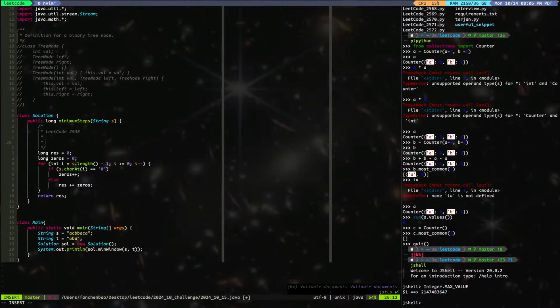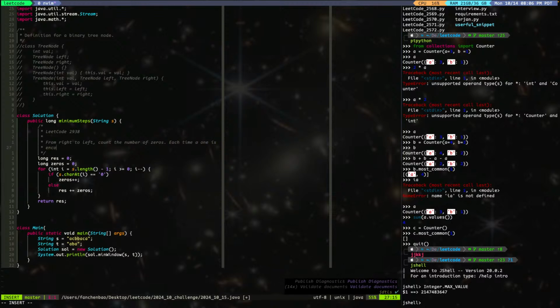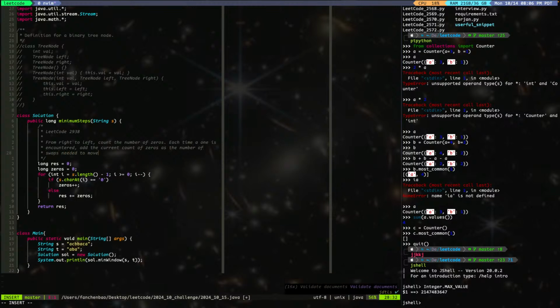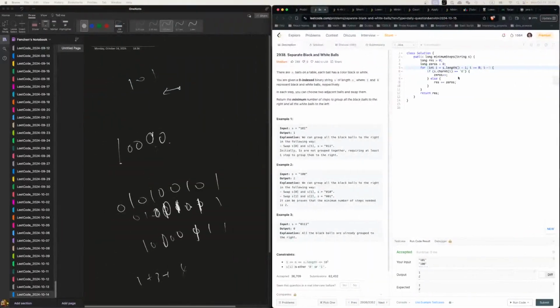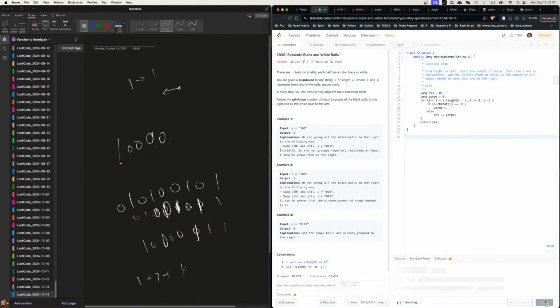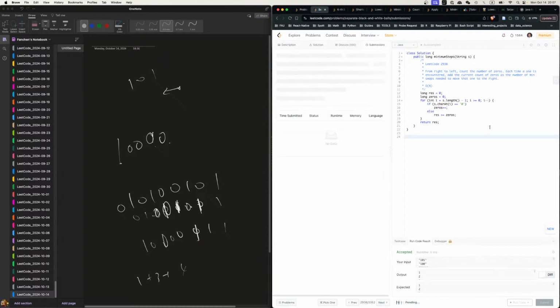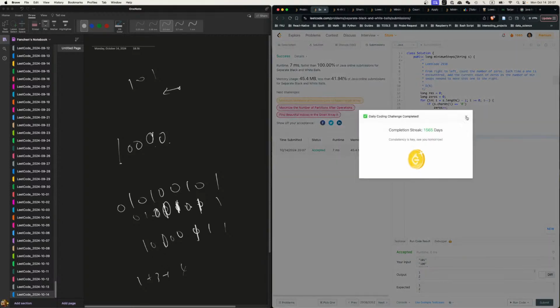From right to left, count the number of zeros. Each time a 1 is encountered, add the current count of zeros as the number of swaps needed to move that 1 to the right. Minimum moves, right? I think this probably is a solution. Okay, let's try this. And we'll run this one more time, confirm it, submit it. And we pass. Yeah, it's a very simple one.